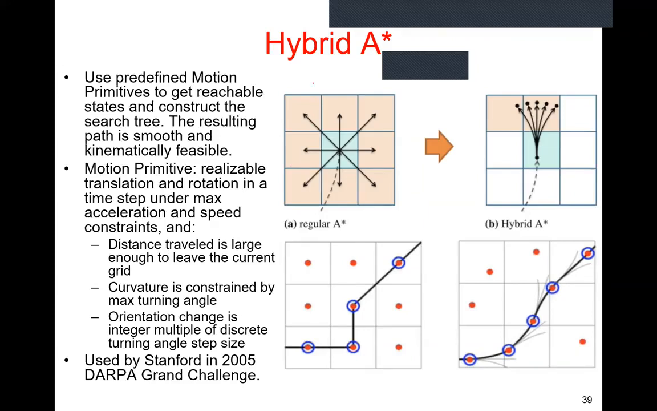So here's the regular A star. You have 6 possible movements to the next grid cell. 8 possible movements. And then hybrid A star uses motion primitives to generate 5 possible next positions, which fall into 2 possible grid cells. So all the other white grid cells are not feasible, so they're ignored.